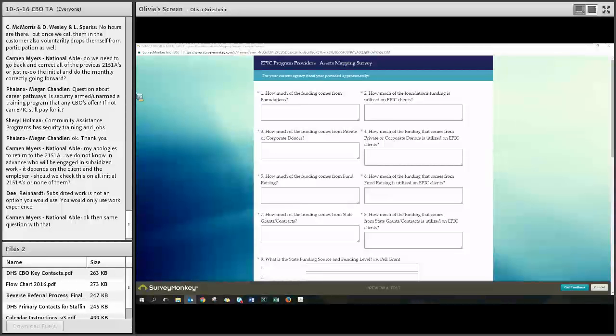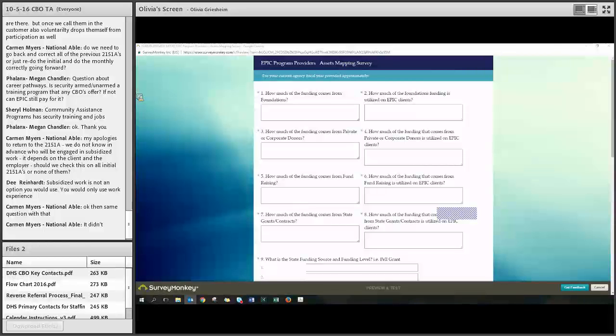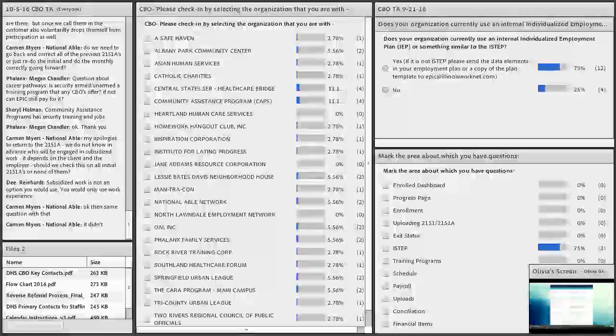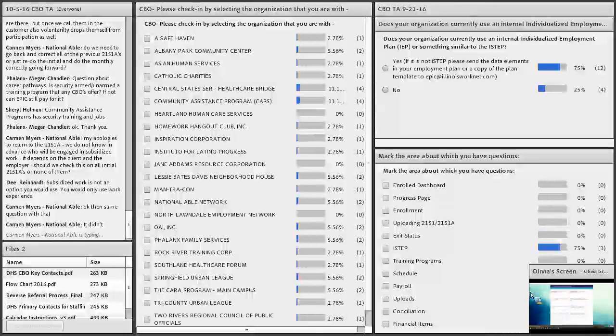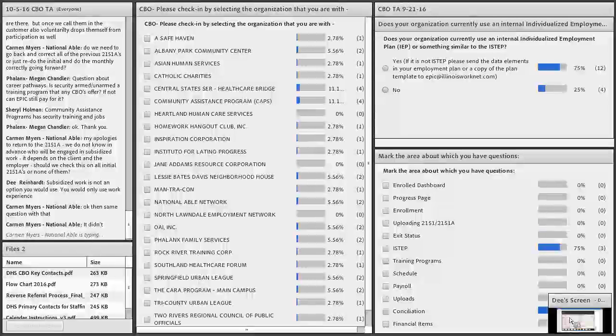Okay. We did have a question from Carmen. I don't know if everybody read it. Asking about subsidized work. You do not use the subsidized work option. You only use the work experience option. So that hopefully answers that question. And it's not that you can't have them in subsidized work necessarily. It's just EPIC only pays for work experience. So an example may be, I know some of our providers that are also WIOA providers could have these individuals in an OJT because they're co-enrolled in WIOA services.